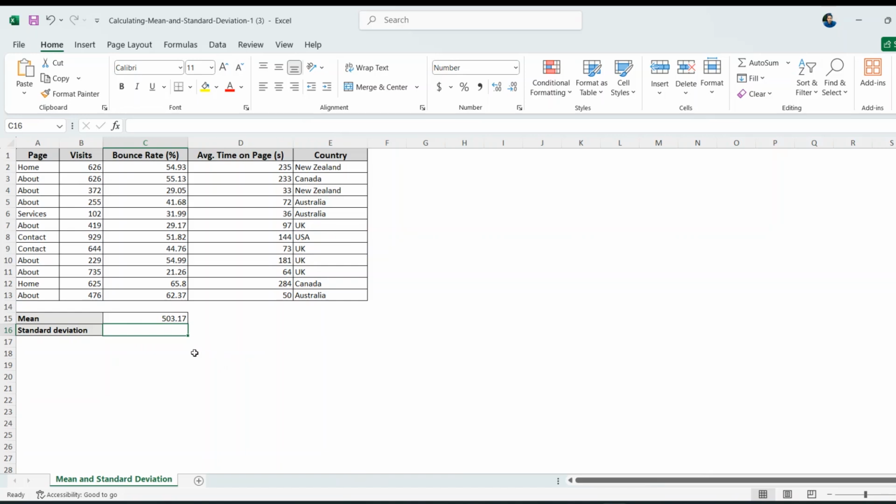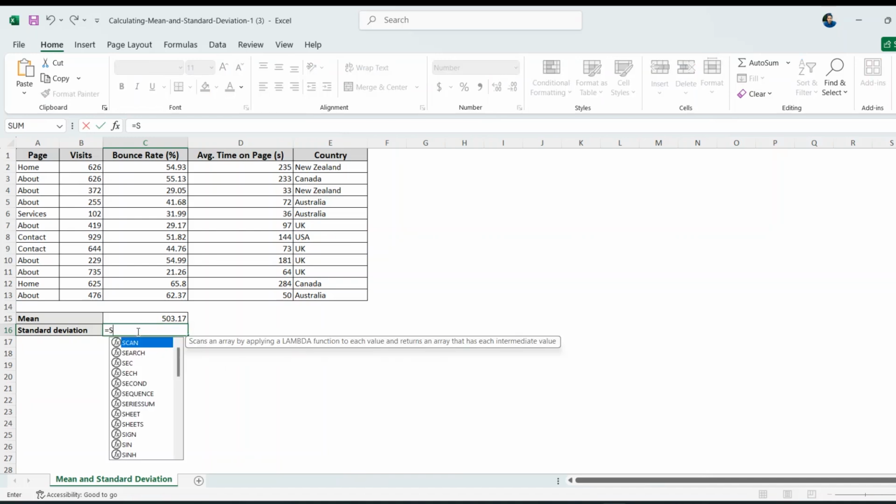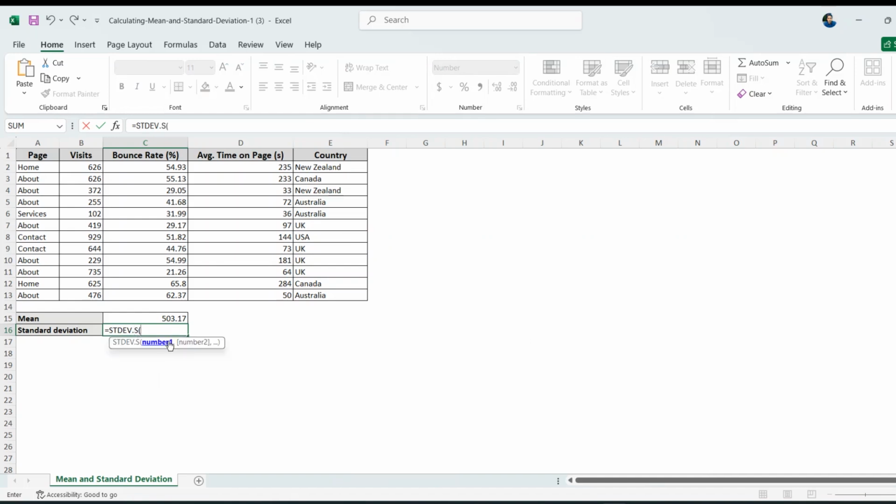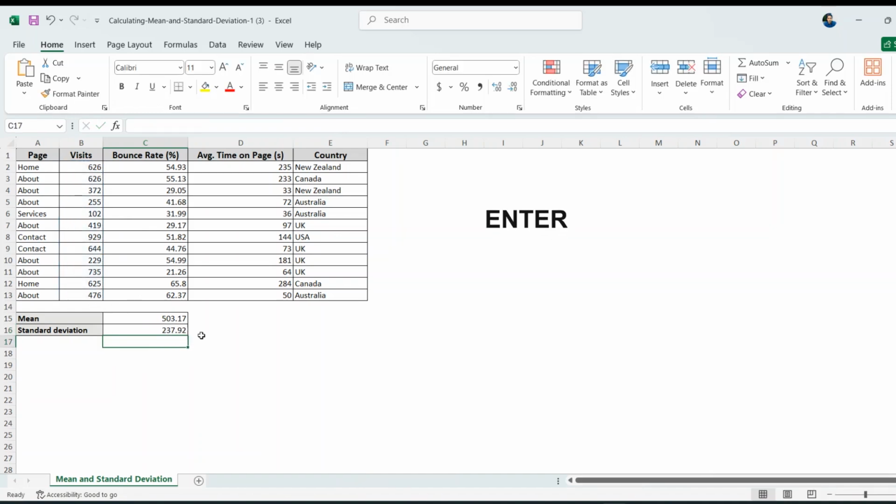So, select the cell where you want the result. Here, I will select C16 and type =STDEV.S( then the range, which is B2 to B13 for me. Now press enter and you will get the standard deviation.